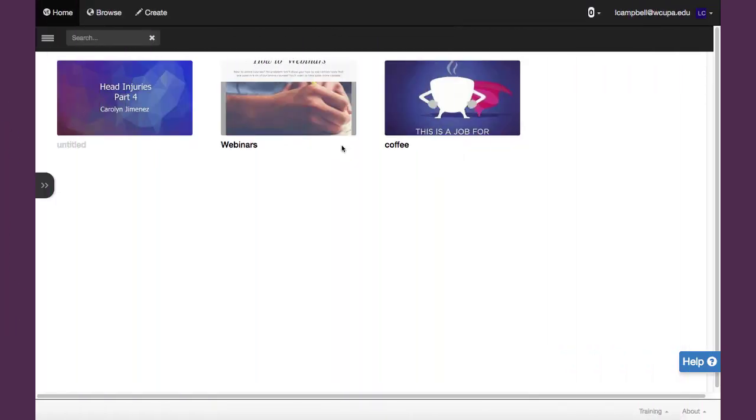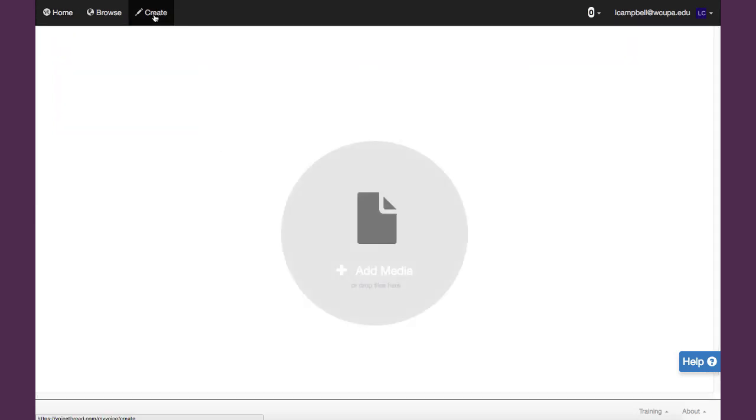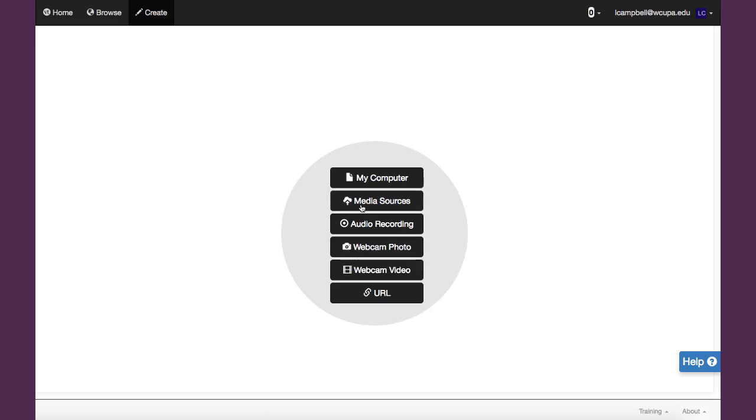When you log into VoiceThread, this is what you will see. You will see your past projects and the option to create a new one at the top. When you hit create, it will bring you to this screen and you will hit add media. This is all the options you have to upload your own media into your presentation.